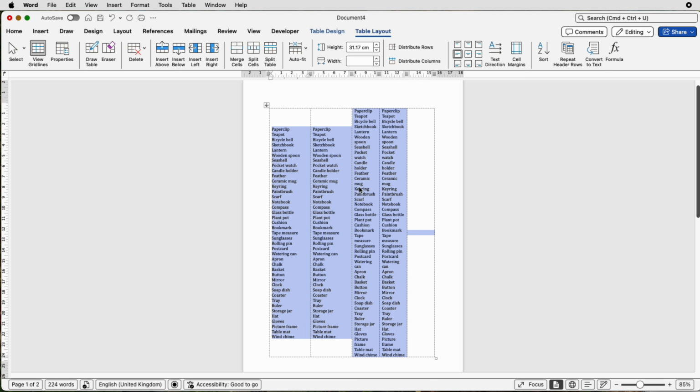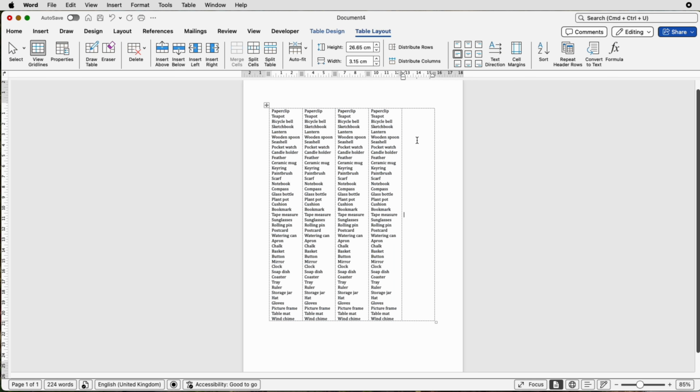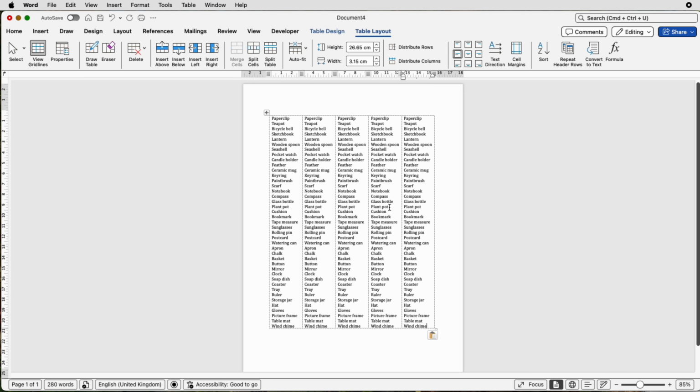Select the whole table again, Table Layout, Distribute Columns, and now you've got that back to the original 5 columns. So we can paste in our text, and there it looks like it did before we took that column out.